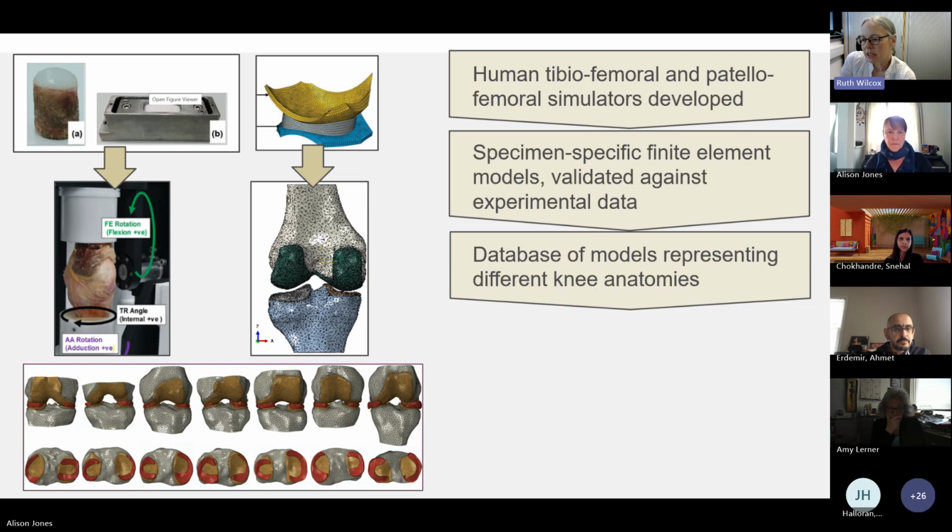So across this, we started to build up a database of models representing different knee anatomies, so that we could start to look at how these treatments might vary across the variations in anatomy that we see in a patient population. And then final bit, Al.